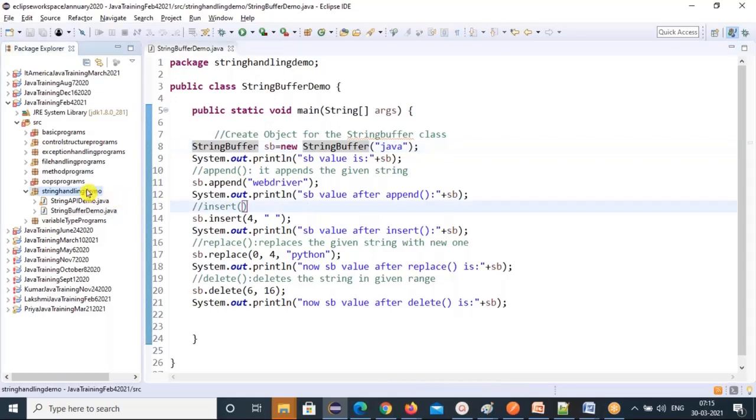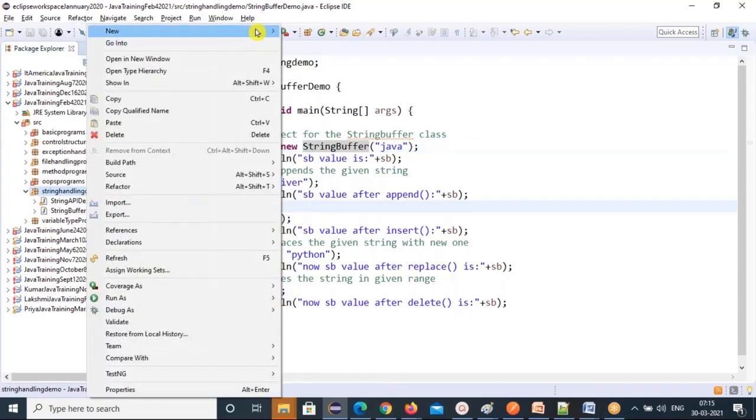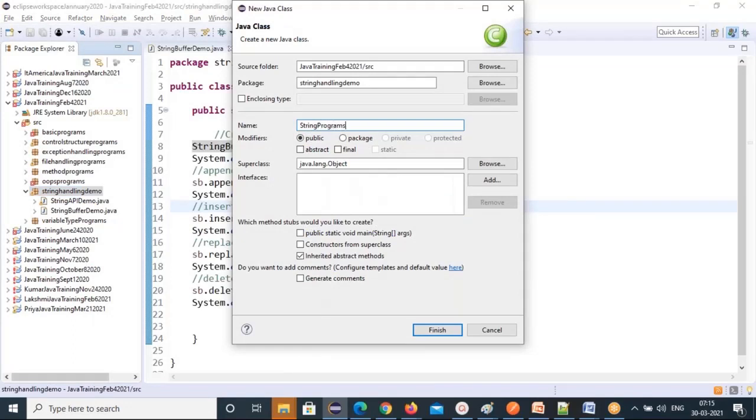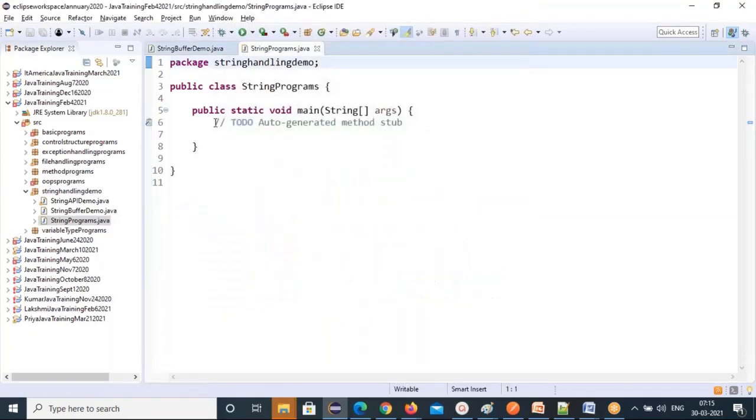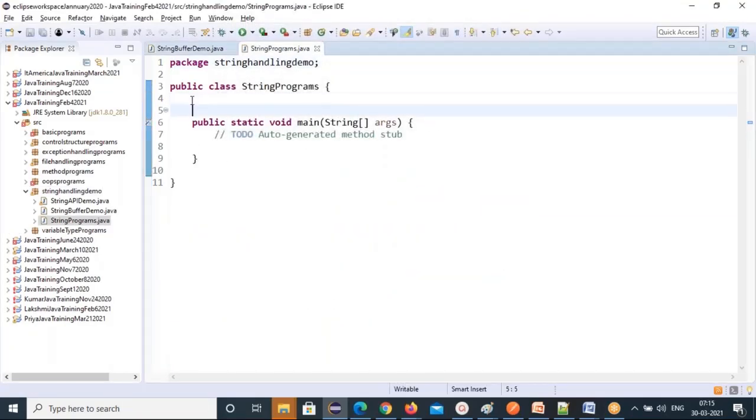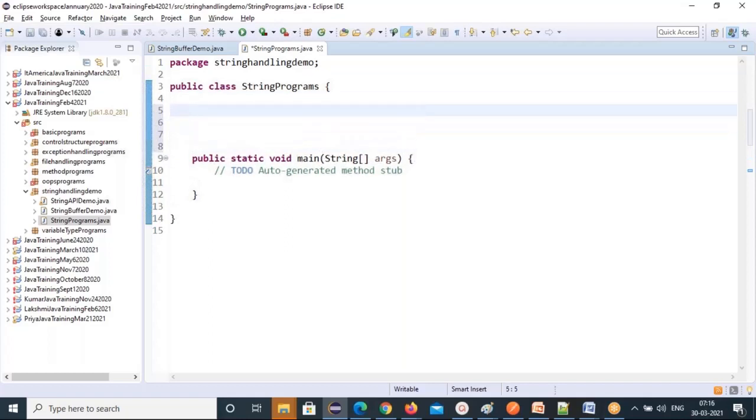So now let's write the programs. String programs. They are interview programs, basically the questions mostly asked in interviews. Most of the time these questions are asked. So: check whether the given string is a palindrome or not. That's what you need to check. That's the question we need to target. So let's see how to write this.